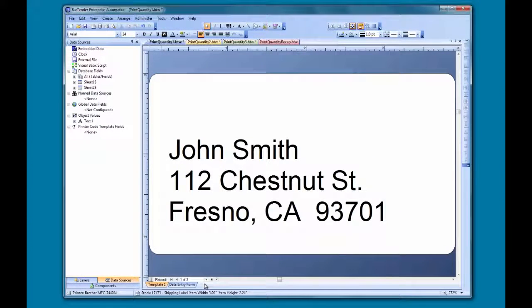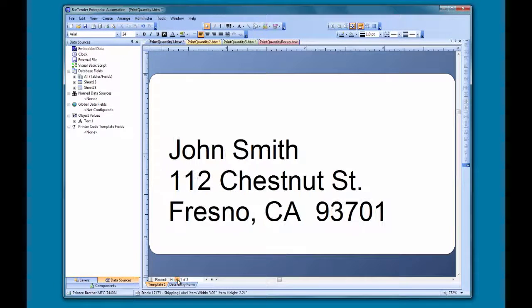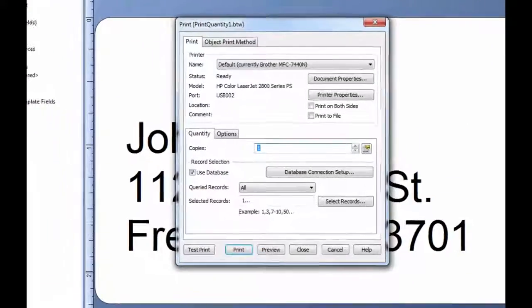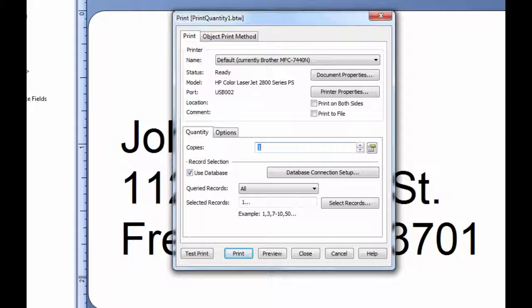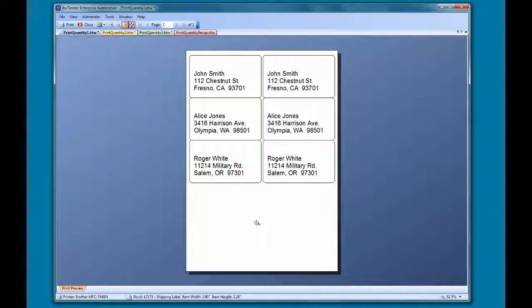Here we have an address label that we want to print multiple copies of. You can see that we have 3 different address labels in this document. We want to print 2 copies of each label. The standard way to do this is to open the File menu and select Print. This opens the Print dialog. To print 2 copies of each label, we simply set the Copies field to 2. If we look at the print preview, you can see that we now have 2 copies of each label.